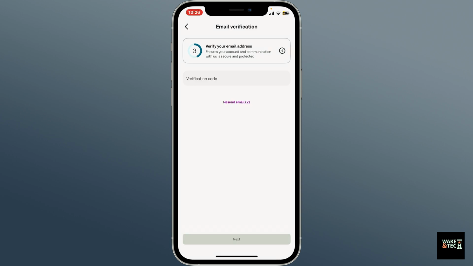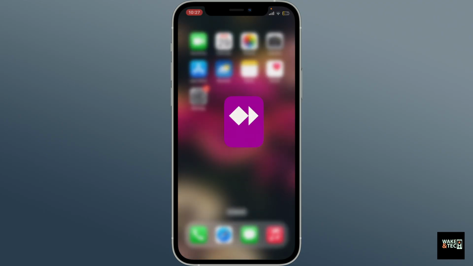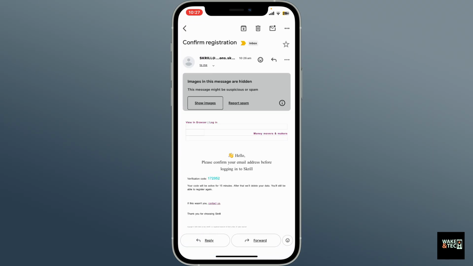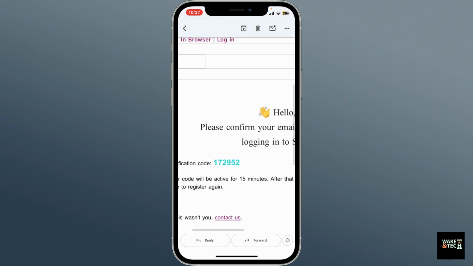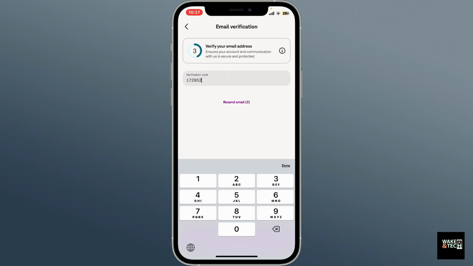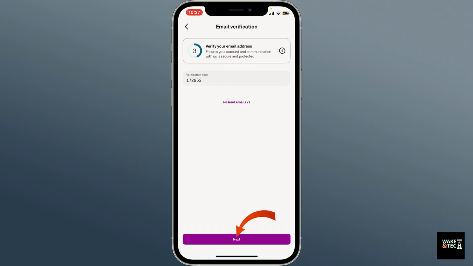On the next page, you'll need to verify your new email. Check your email inbox for the verification code. Inside your email inbox, you'll receive a confirm registration email. Click on it, and then here you'll receive a verification code. Simply copy that code and get back to the Skrill app and paste it in the verification code box and finally click Next at the bottom.